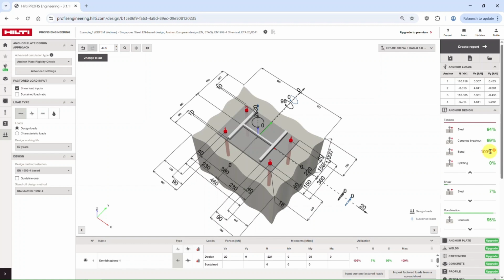So this is the case where you have decided your base plate size and base plate thickness outside of the scope of PROFIS Engineering, or it is pre-decided or pre-attached, and you just want to check whether the selected base plate size and the thickness is sufficiently stiff or not. In this case, it does not look like it satisfies the criteria.